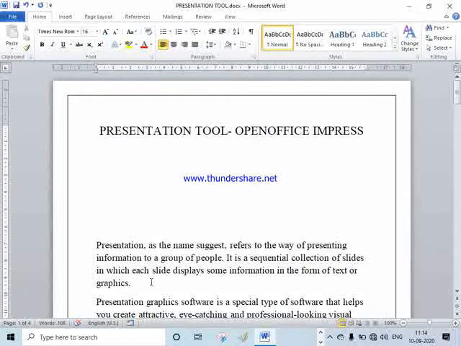OpenOffice Impress is a software package that is used for presentation. It is equivalent to MS Office PowerPoint presentation.